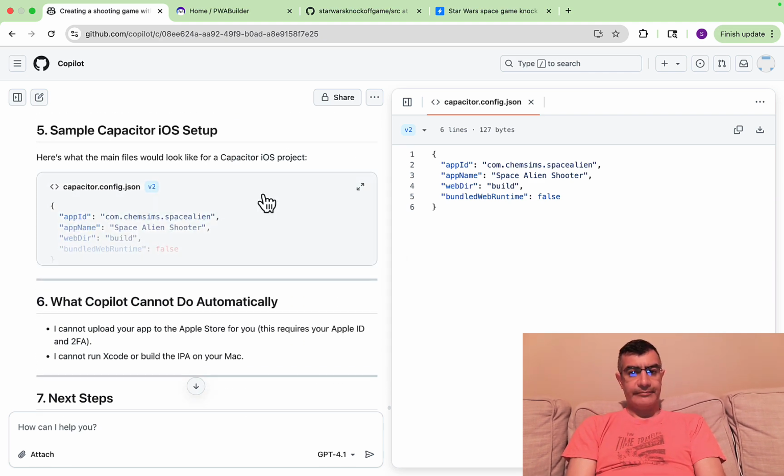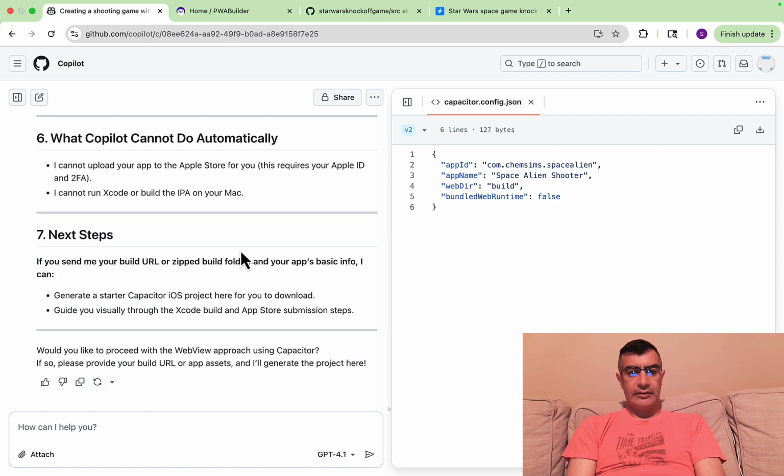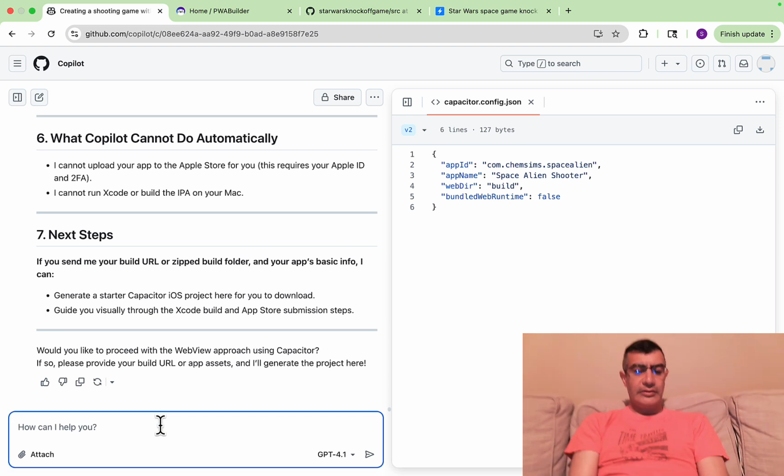What's this? Oh, interesting. I do know Xcode a little bit. That's very, very cool. Okay, I would say this is really cool.